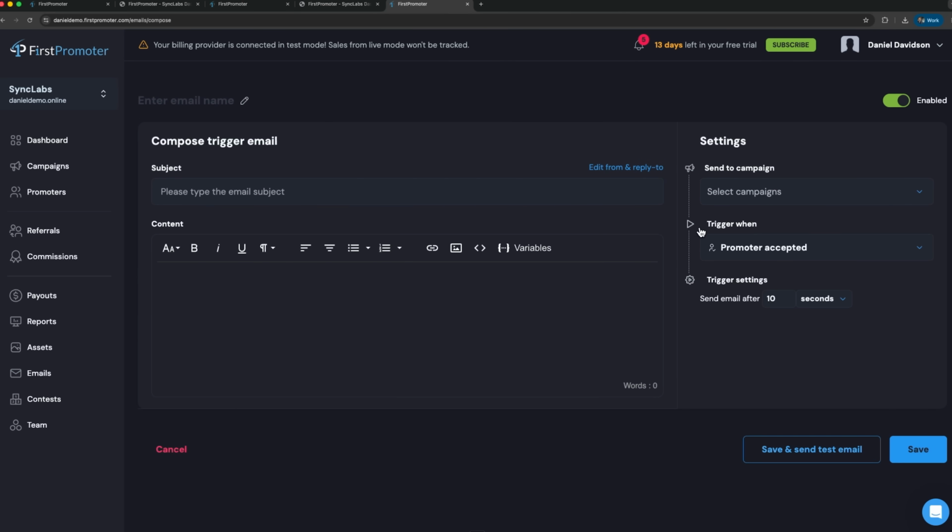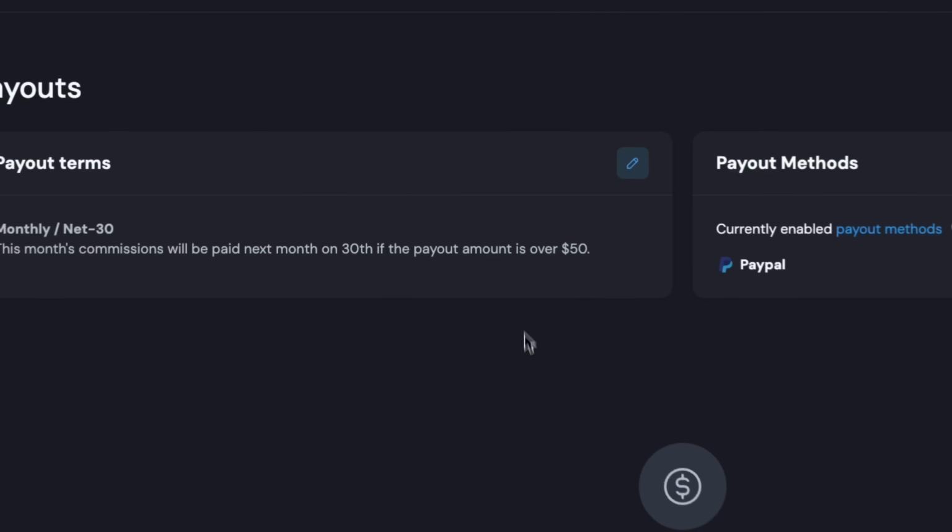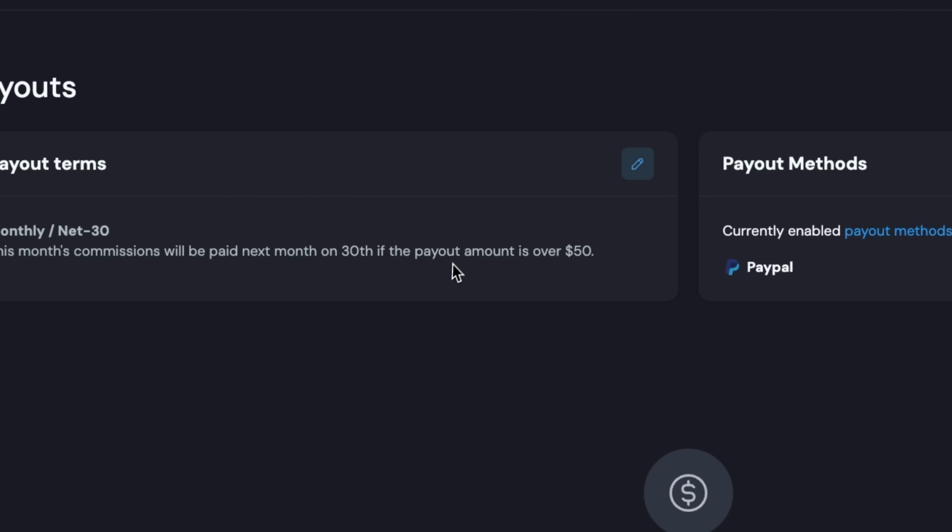If they bring a customer and immediately see that a commission was generated, it gives them a reason to keep promoting. Next, we have payouts. In the payout settings, we can define terms like monthly net 30, which means commissions are paid on the 30th day of the following month. We can also set a minimum payout balance, like $50, to avoid small micropayments.